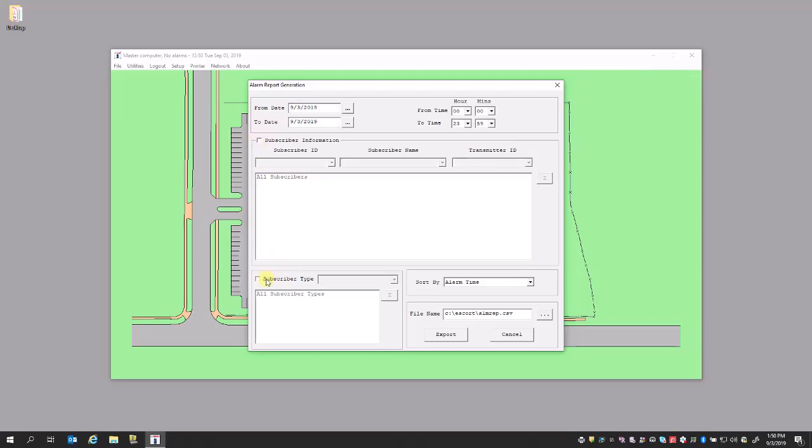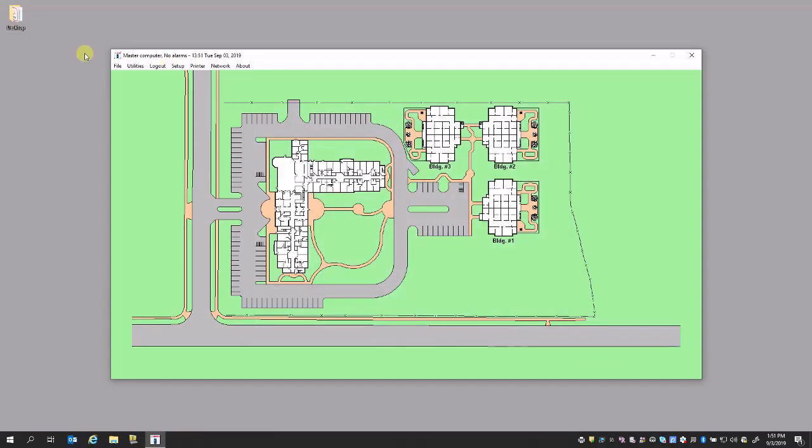Or you can run a report based on subscriber type. You can sort it by alarm time, by transmitter ID, subscriber name, or problem type. Go ahead and hit export. This will save it as a CSV in this folder. After you're done, go ahead and hit cancel.